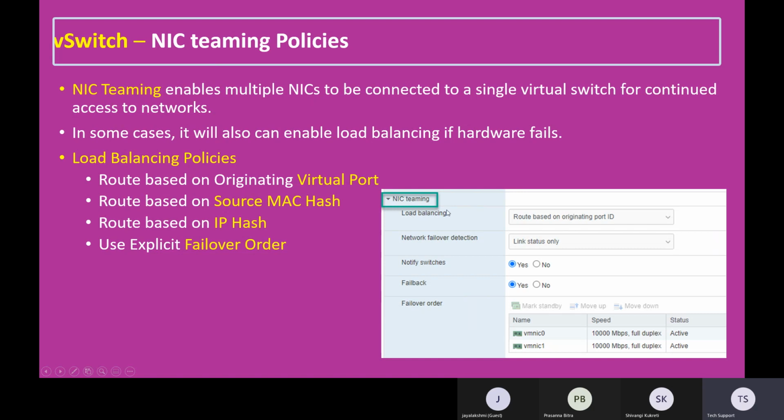In this diagram, if you observe the load balancing, on the right side there is a drop down menu. When you select the drop down menu, we will find these four options: virtual port, source MAC hash, IP hash, and failover order. These options we can find from an ESX server.